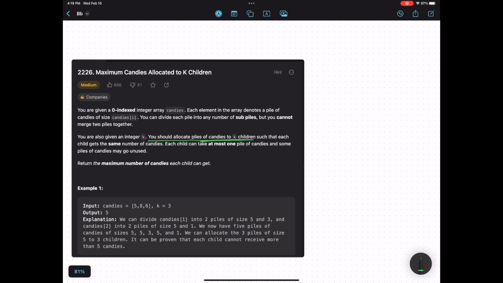So there should be at least k piles of equal size, right? That is the constraint, and given that constraint we have to maximize some value. So this is also called a min max pattern. There would be some constraint which we have to minimize or maximize, and based on that we have to fetch the results.